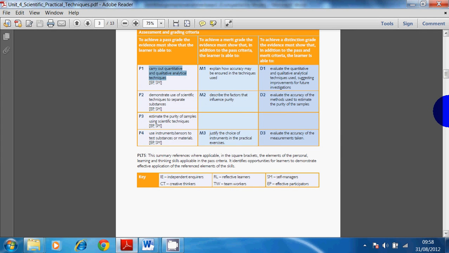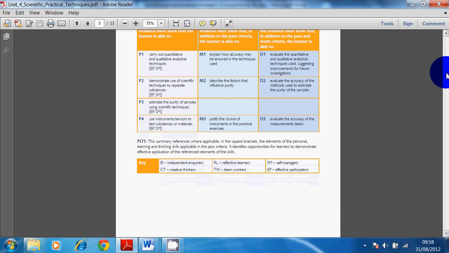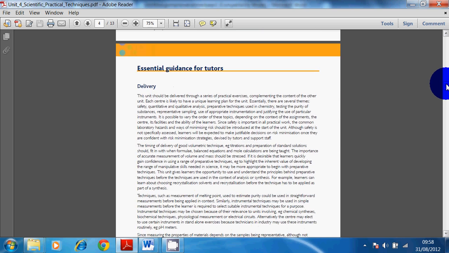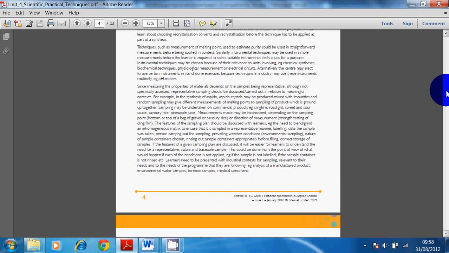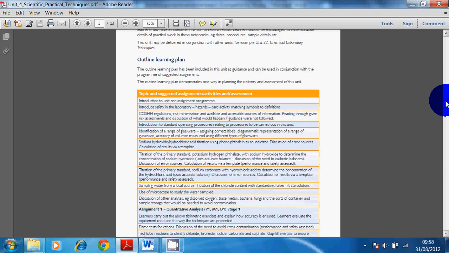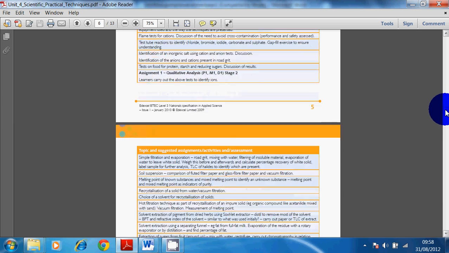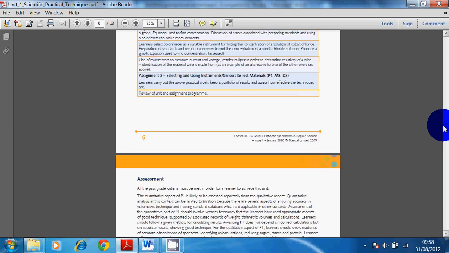Now we've got to incorporate these into an assignment structure. When you first read these, sometimes I feel that they can be a little bit confusing, or you're not entirely sure what they want from just reading these short statements. So if you scroll down through the specification, you'll see some examples of delivery and an outlined learning plan, which are good for you as a template. But the most important thing here, I feel, is this assessment section here.